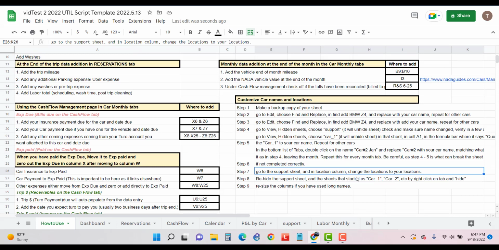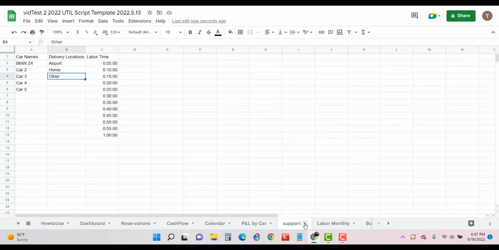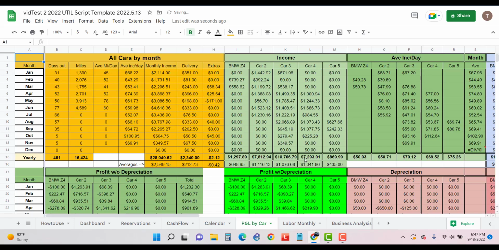And once you've finished all that, you can rehide the sheets, and you just do that by either right clicking on it or choosing the arrow here, and that will give you a hide sheet, and you can put it away. I'm going to do it one more time.